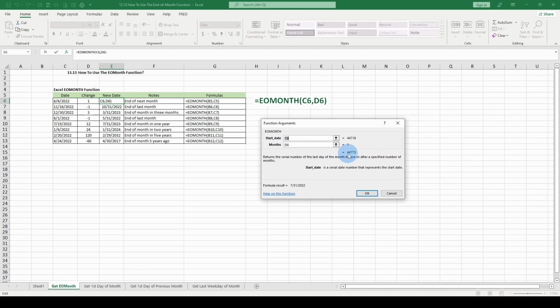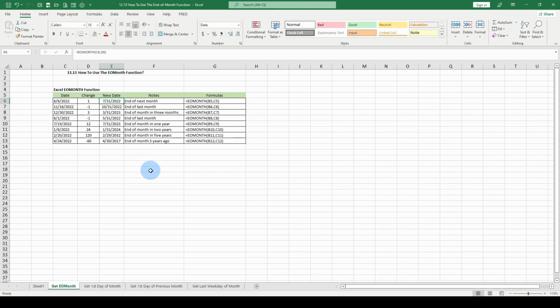The number shows 44773. If you wanted to know what that number is, you can subtract 44773 minus 44718, and it's going to show 7/31/2022. That's it. That's the end of month function. Simple, simple, simple. Now, if you want to go back a month, just use a negative number.